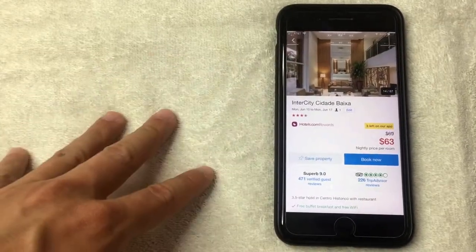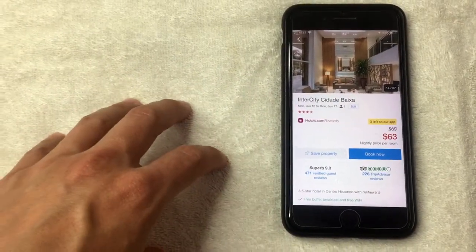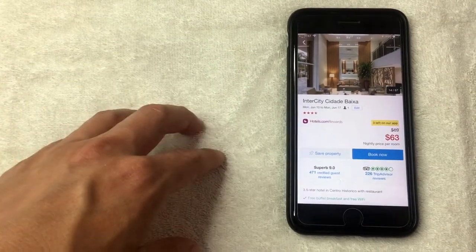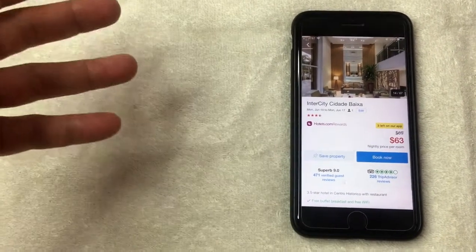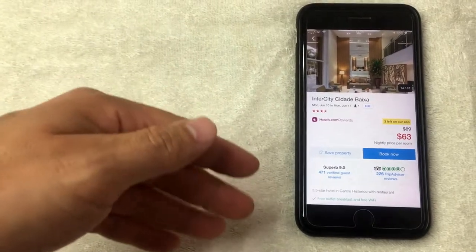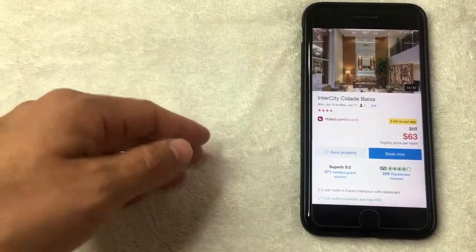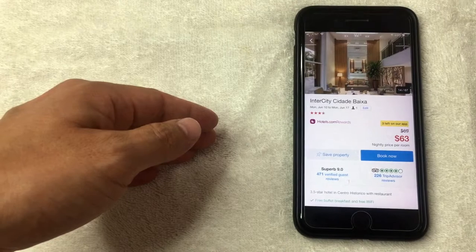So yeah, this is one of my favorite travel apps to use when I am going on a trip. It's hotels.com. This is not a sponsored review. This is just something that I think is useful if you're going to be traveling and you want to search the prices for hotels. This is a good app to use.